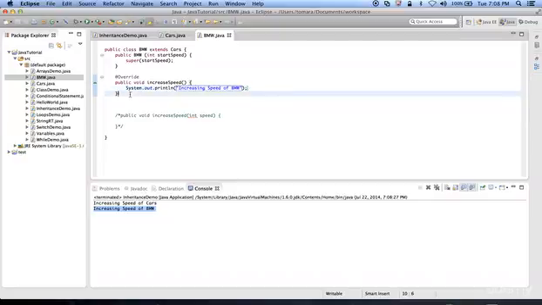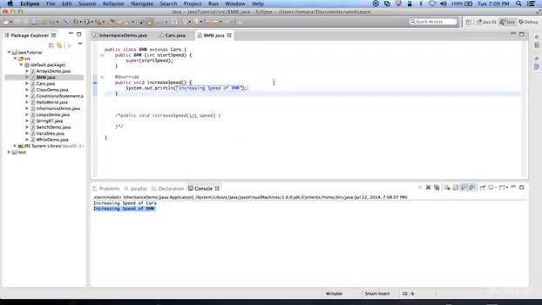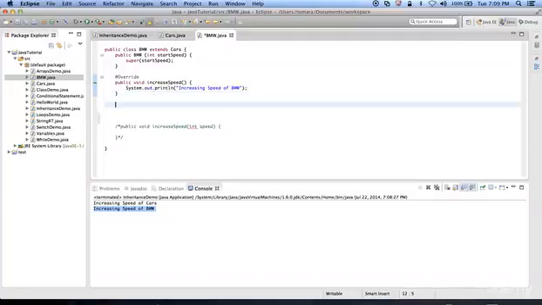What else can we do? We can inherit all those fields that are defined in the Cars class. We can inherit the speed variable. We can inherit both of these methods, or all the methods actually, which are defined in the Cars class. And what else we can do is define new methods inside it.